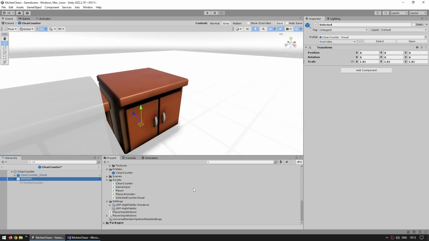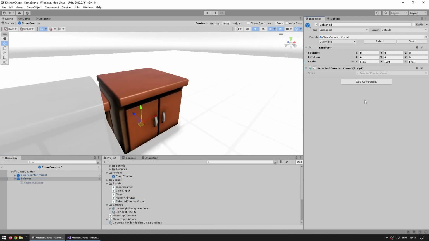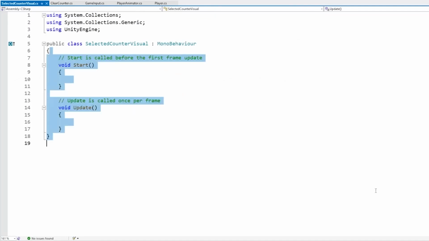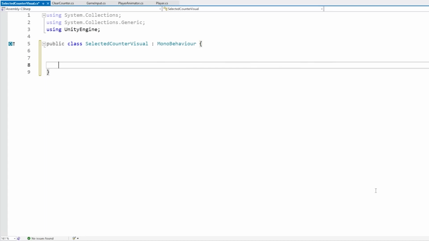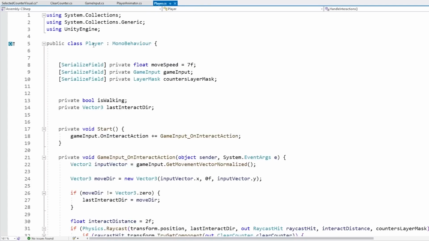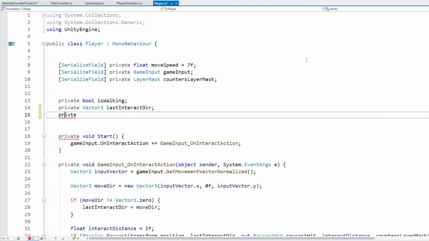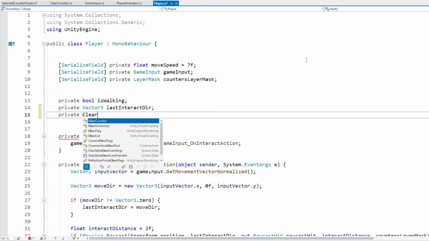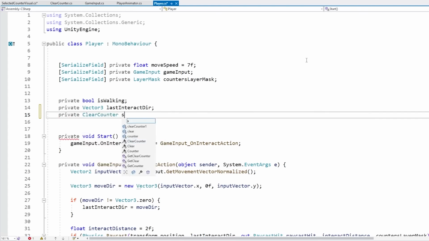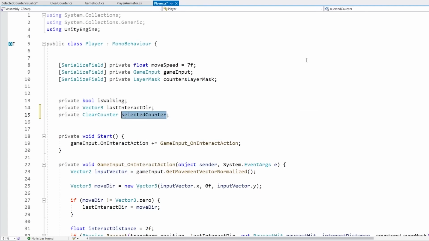Okay, so over here on the selected, let's add the script that we made, so the selected counter visual. All right, so let's open it. Now here, the first thing we need to know is which counter is selected. Meaning we need to know which counter the player is currently looking at. So let's go over here onto the player script, and let's just do some simple logic to keep track of the selected counter. So over here, let's make a field, a private, of type clear counter, and just call it the selected counter.